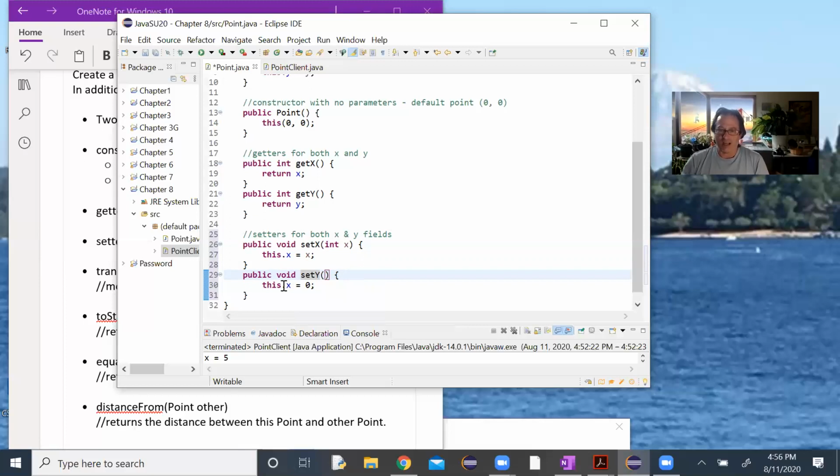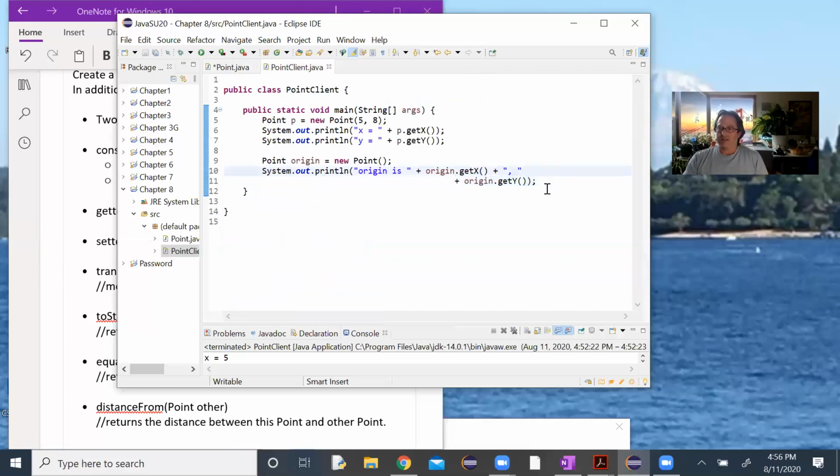Instead, we'll do setY and this dot Y. I want it to come in as an integer here, and we'll set it equal to Y. So then we'll go back to our client. Again, sometimes clients get too long, and you can delete or just comment out things that you've already checked.